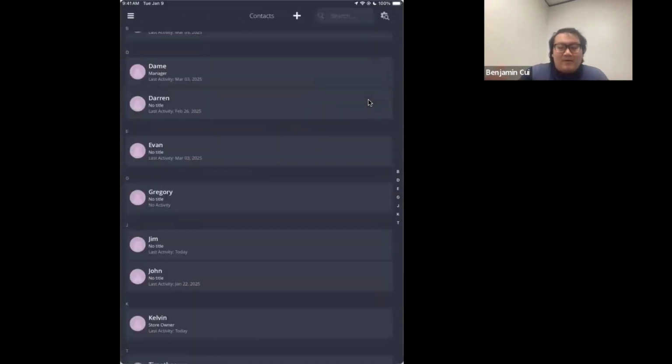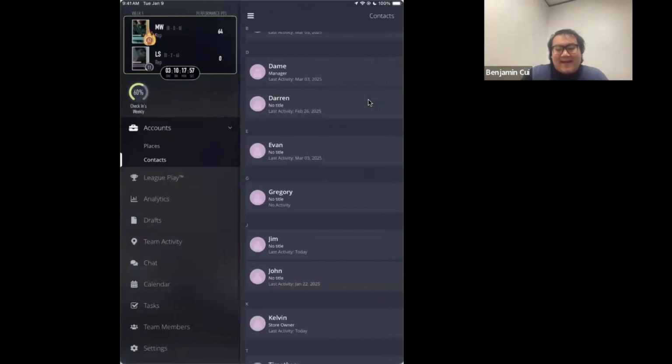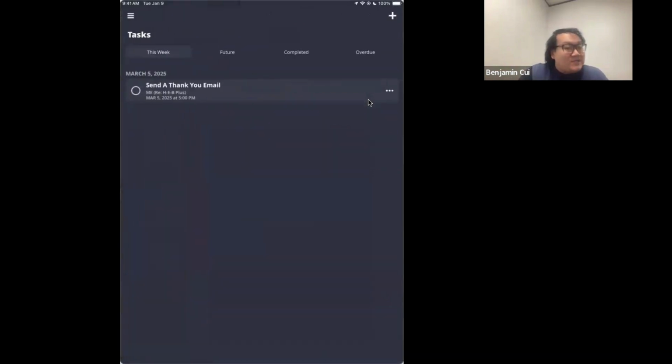So I will now go bottom up, starting off with tasks. This allows you to see what tasks you have scheduled. You'll have ones due for this week, future tasks, completed tasks, and then your list of overdue tasks in case you forgot to complete one. But finishing the task is super simple. Once you're done with it, you just click on the circle.